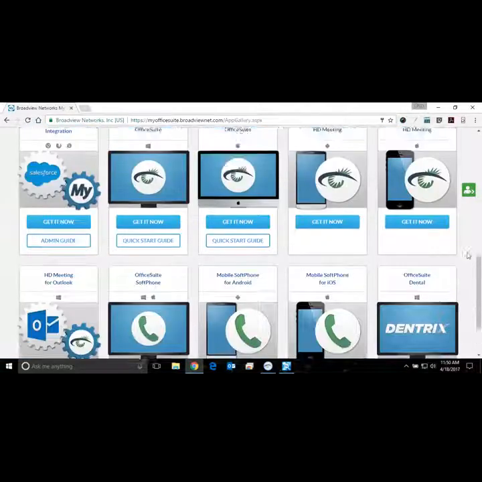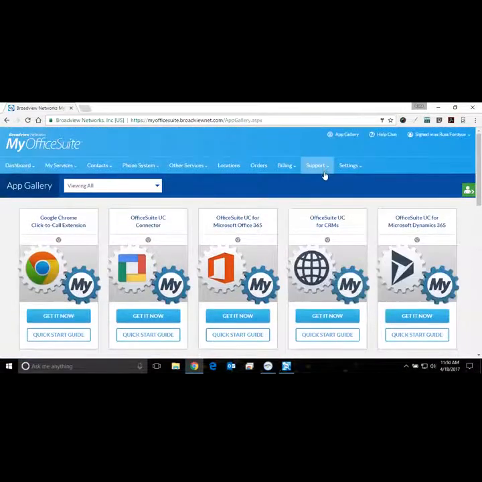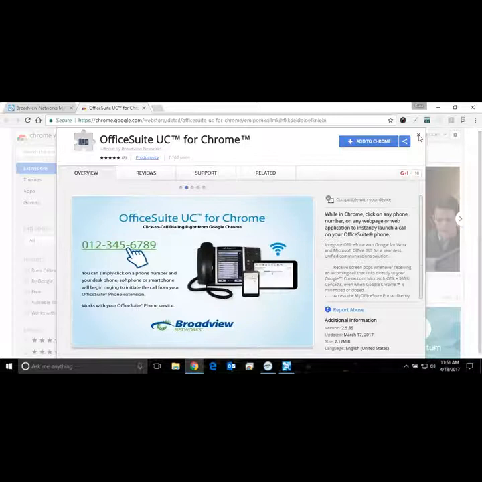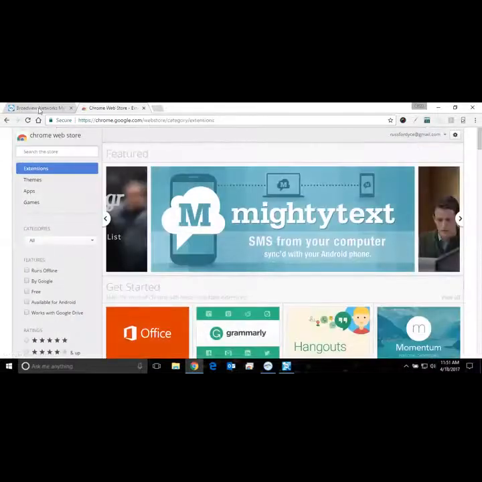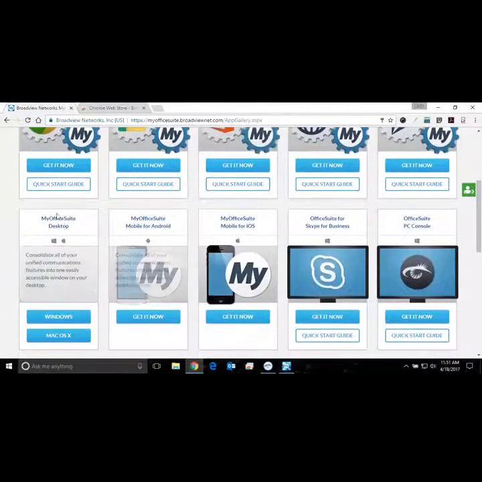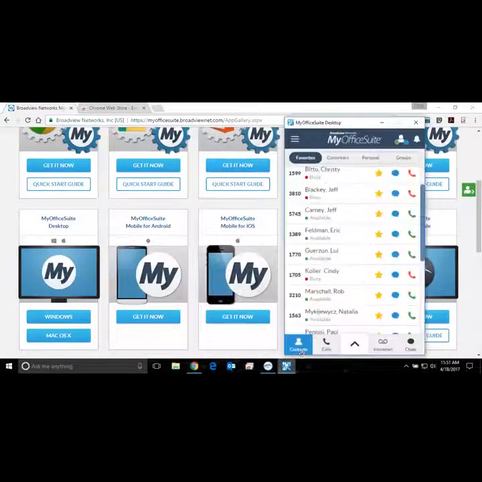So again, all of these applications are right under support and software, and so you can go there and get those. And again, if you don't have it, you can click the Get It Now button and download the app. You will need to have a license for this, so you do need to purchase the license in advance, and then it'll work on your account. And again, the My OfficeSuite desktop apps, these are really great.